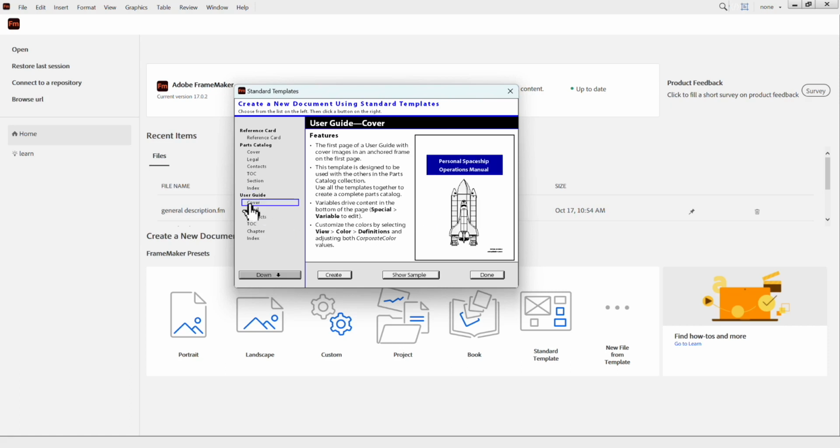Same thing with the user guide. I'll just click through them. There's cover, there's legal. You can change these names. Doesn't have to say legal. Contacts, table of contents, and index.